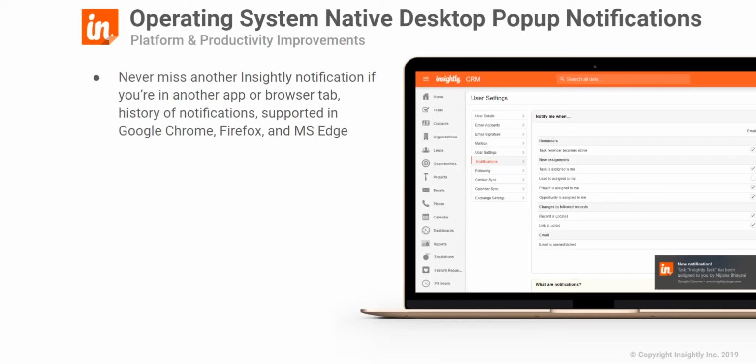Previously, we would pop up notifications inside the Insightly tab of your browser when something important happened. But if users were in another browser tab or in another software application on their computer, they might miss out on spotting those notification pop-ups. We're shifting those notification pop-ups to the operating system today.